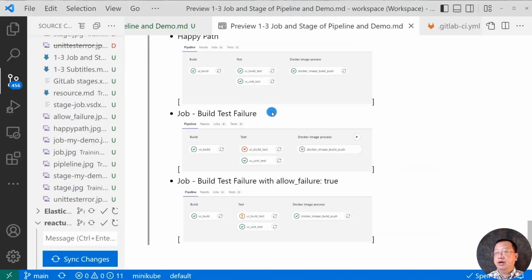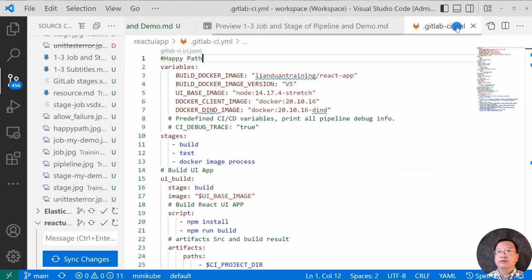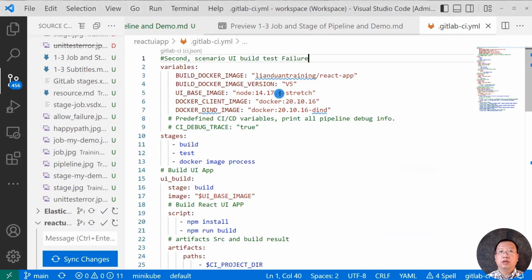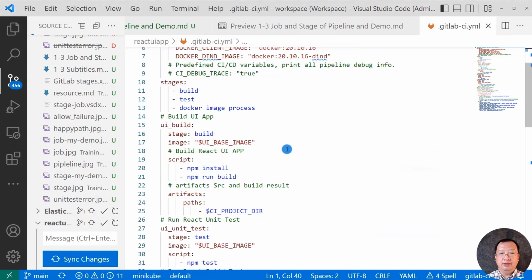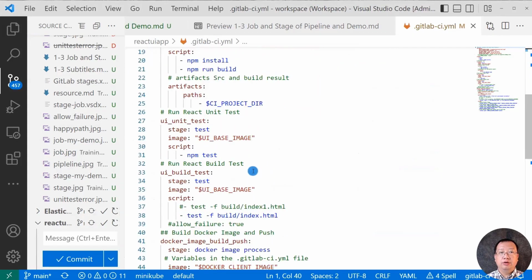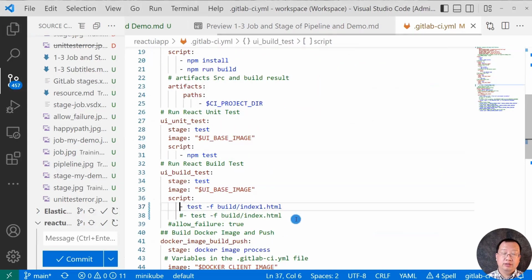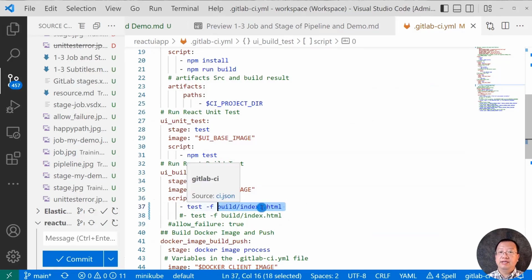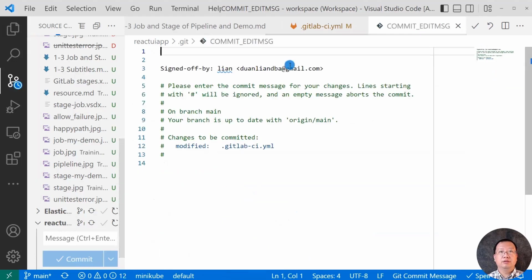Second scenario, I will make the UI build test stage fail. Open the file. Turn the comment to the top, and then move to the UI build test job. Change the test file index.html to index1.html. It should fail because there is no index1.html file after the build. Commit.